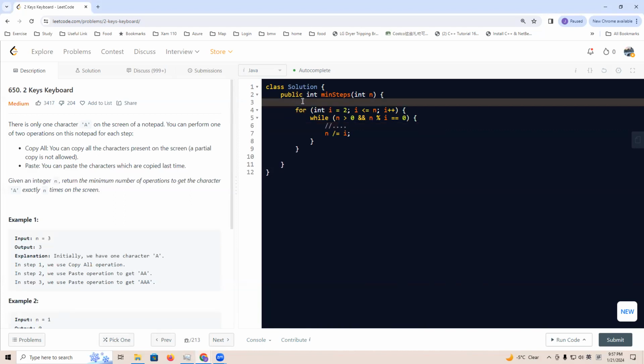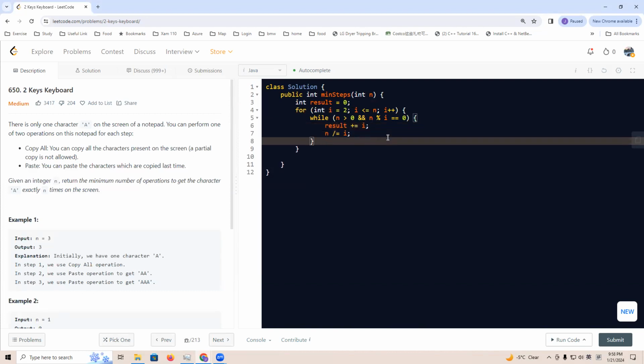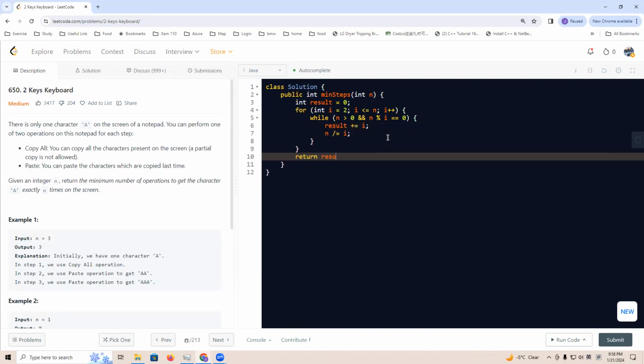So the result is, for example, int result equals 0, right? Now, for this question, what we need is to add those kind of primes into result. So let's say result add equal to i. And then in the end, return result.